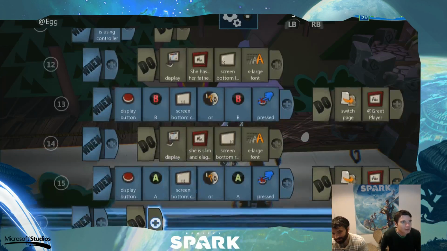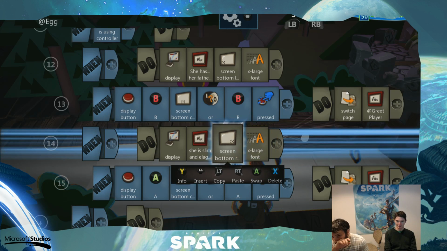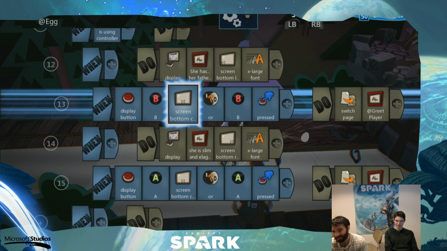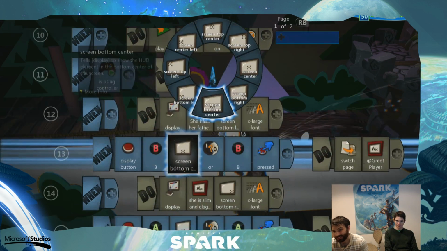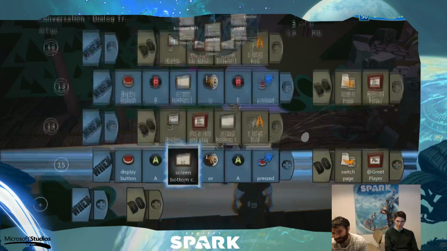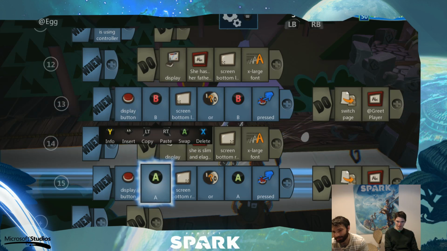Okay. So what did we do wrong here? A button or screen quest. Where are we displaying? That's displaying correctly. Ah, screen bottom center. You're displaying screen bottom left, I believe. Yep. And you're displaying screen bottom right. Oh, and this is probably the wrong B, and this is probably the wrong A.